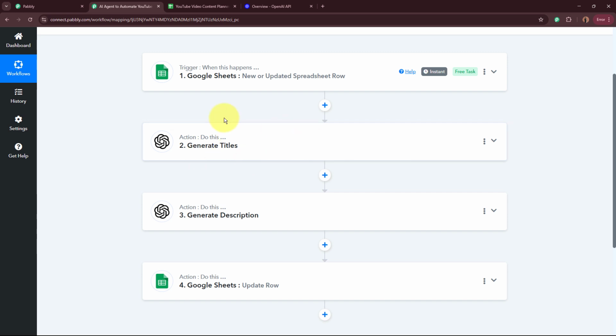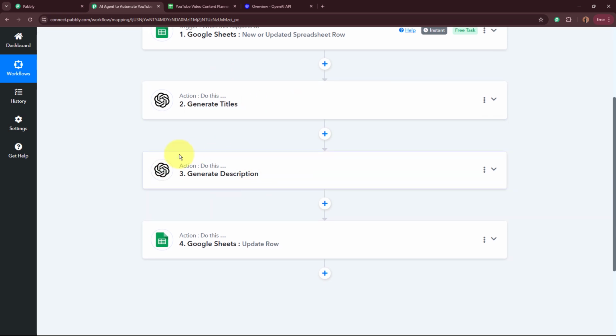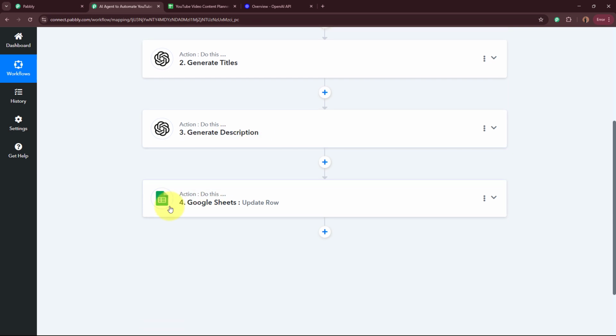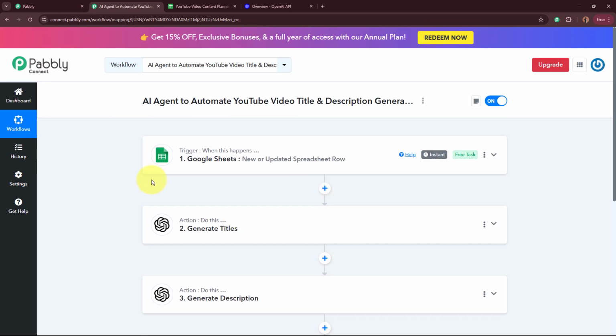As the titles are then generated, automatically the description for the same video that we have added in our Google Sheet is going to be generated by another AI agent. And as the titles and the description are generated by our AI agent, automatically the data is updated in my spreadsheet, that is Google Sheets update row right over here. So this is how this AI agent works to automate YouTube video titles and description generation.